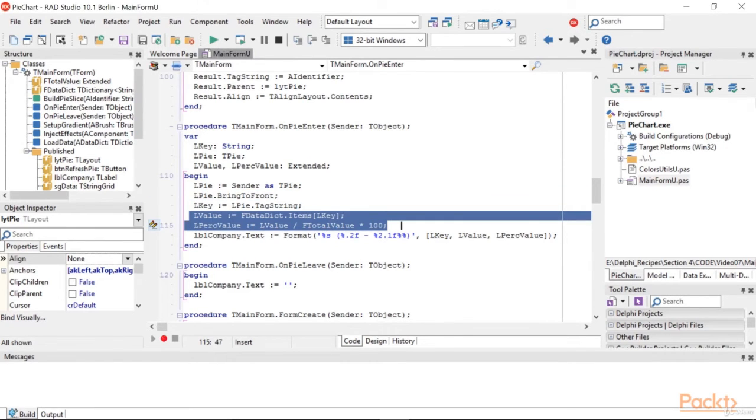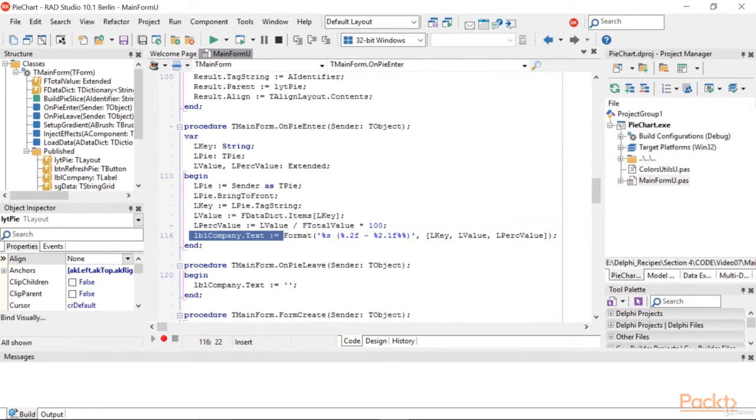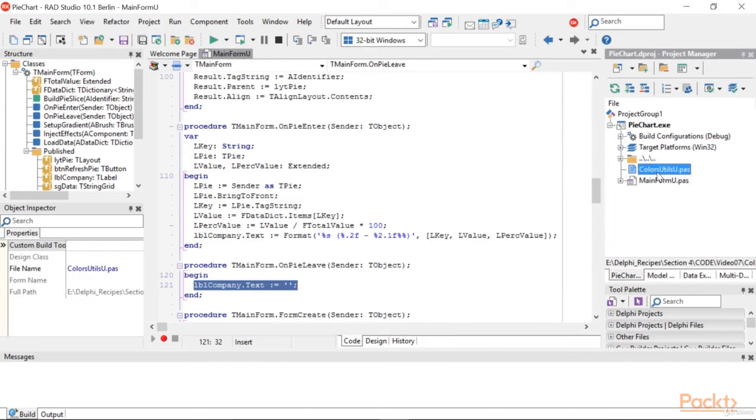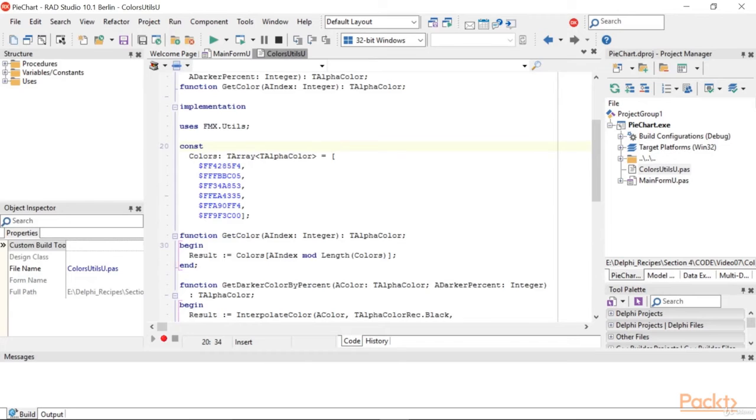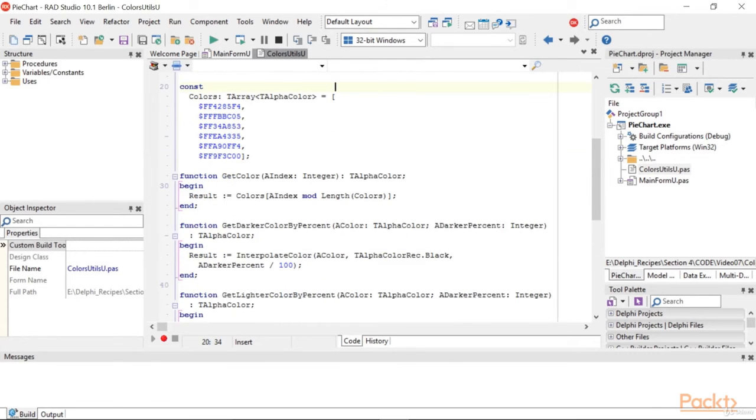This will get the value for the company, which the pie refers to, and calculate the percentage over the total. This line of code will display the data in the T-label. This will clear the T-label when the mouse leaves the T-pie. The color of each T-pie is provided by a function contained in the colors_utils.pas unit. This unit contains a static array of colors and some functions to manipulate them.